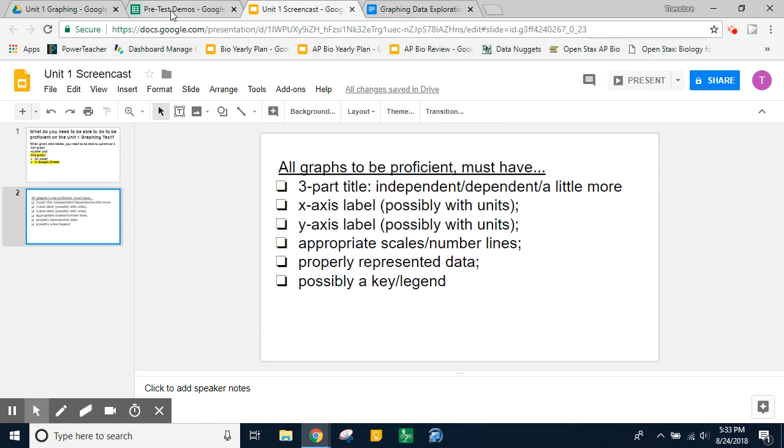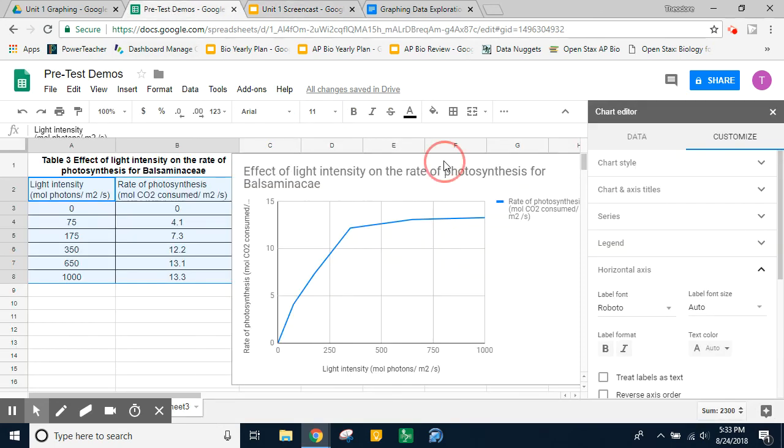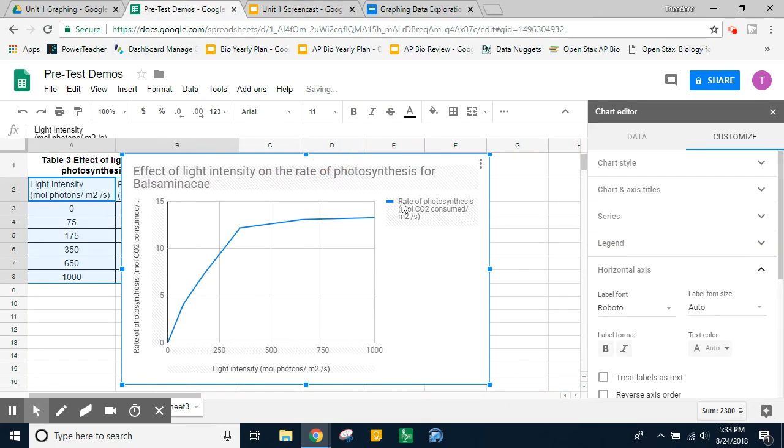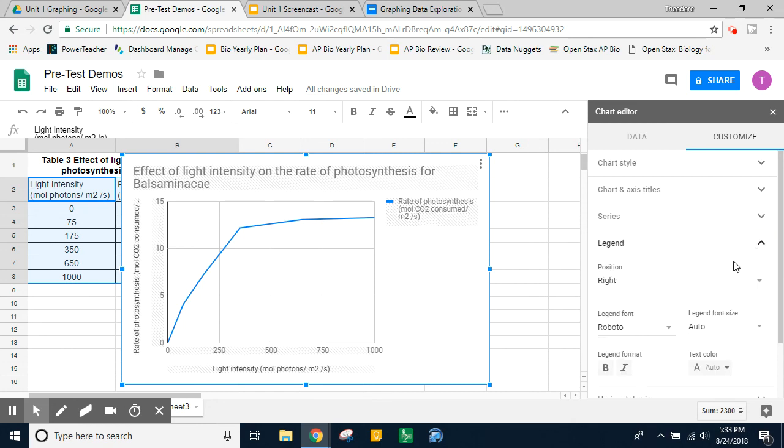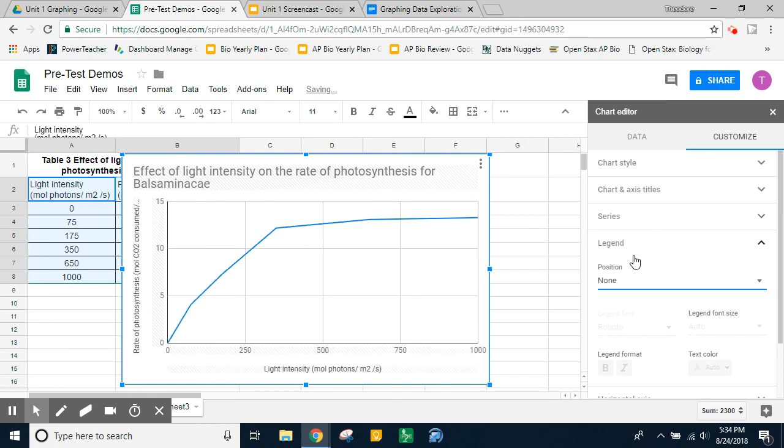Last thing, possibly a legend or a key. If I only have one line, I don't need this. If I had two lines, I just see the color, I would need a key to tell which line is which line. But if it's just one line, again, it gave me a legend. I don't need a legend, so I am going to come here, and instead of having it right, I am going none. And that, my friends, is a proficient line graph. So hopefully that was helpful.